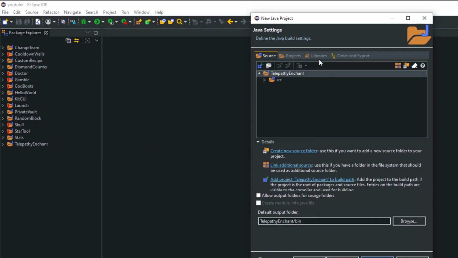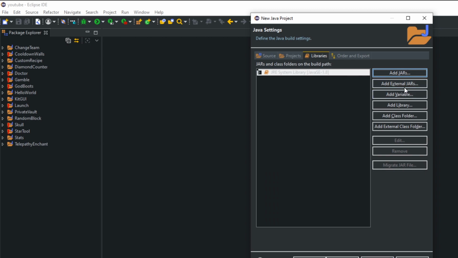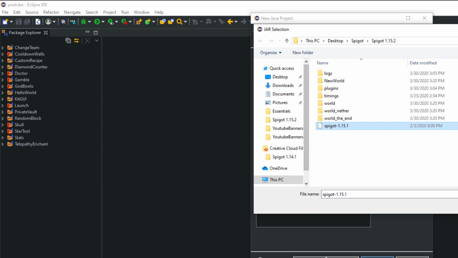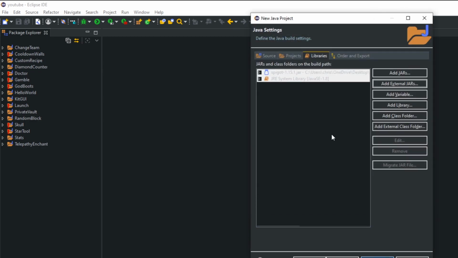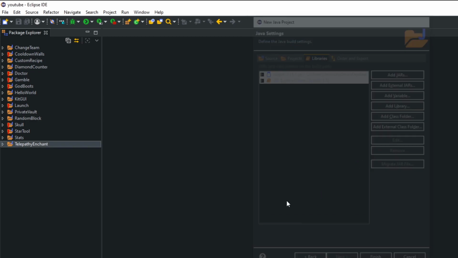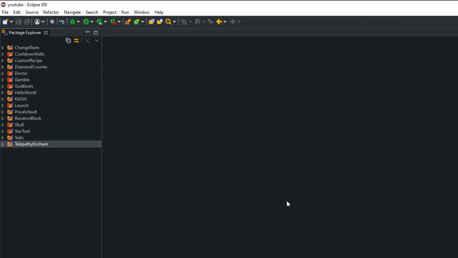We're going to add into the libraries tab the external jar of the Spigot jar file. And I do have to say that the enchantment wrapper we will be using today is 1.13 plus. So if you're coding in 1.8, this will not work. It's a different API for that. But if you're coding in 1.13 plus, this will work.